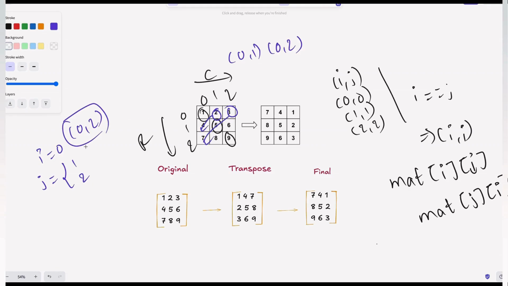So after this, we have i equals 1. So for i equals 1, what is the possible value of j? It is just 2 only. So the only coordinate we'll be getting is what? 1, 2. So 1, 2 is this one. So this would be swapped with this one. So we are done, right?